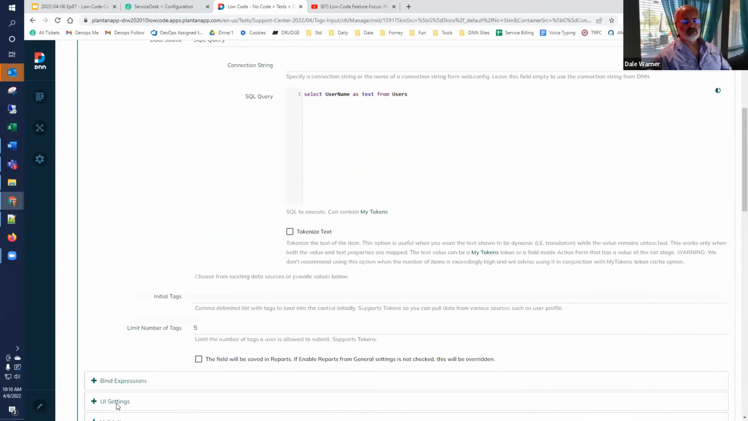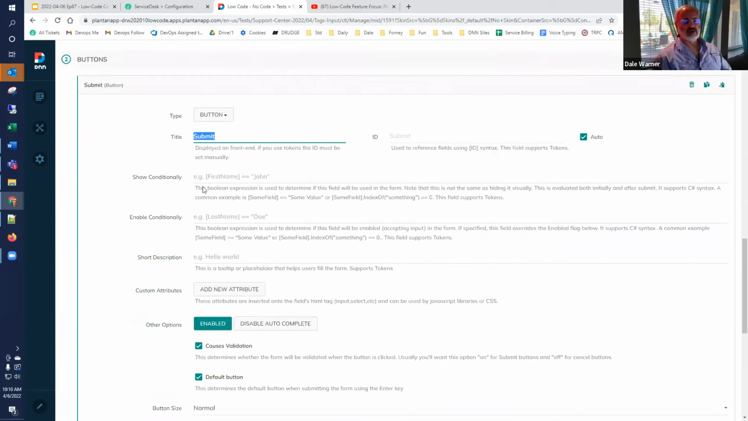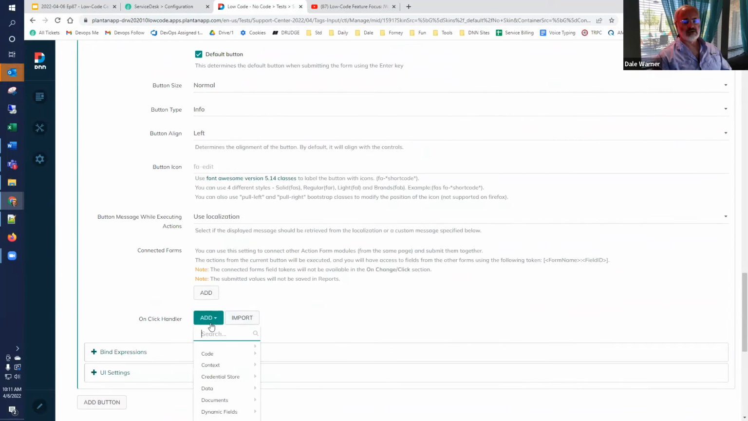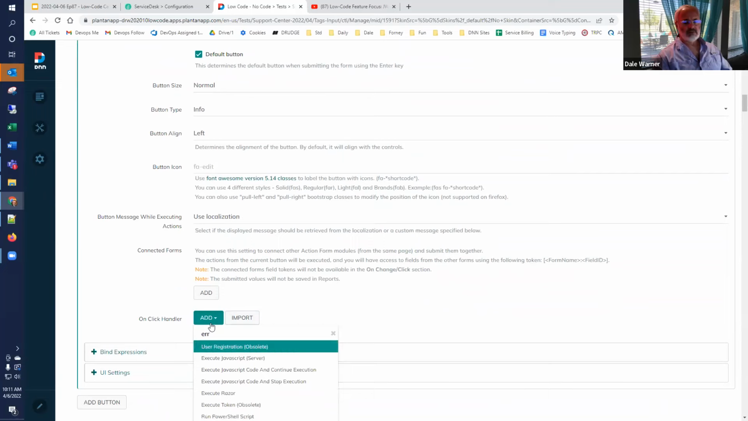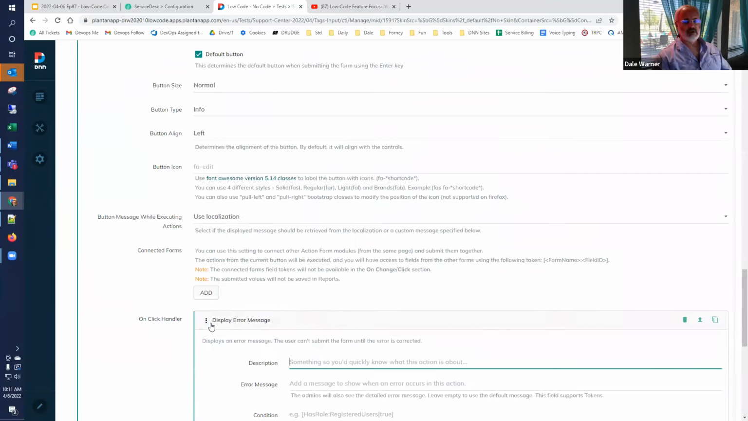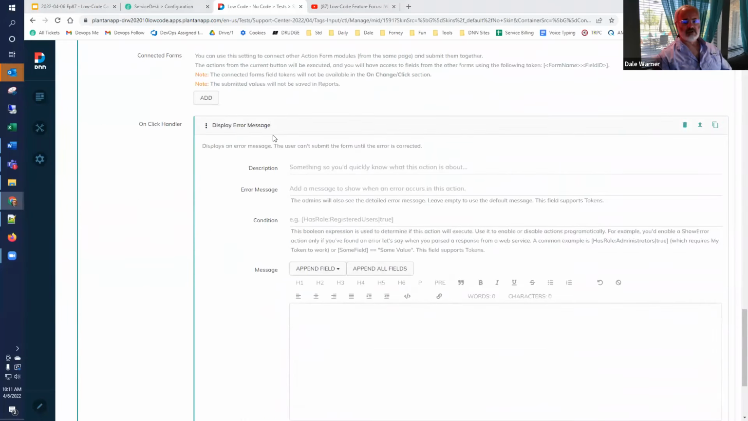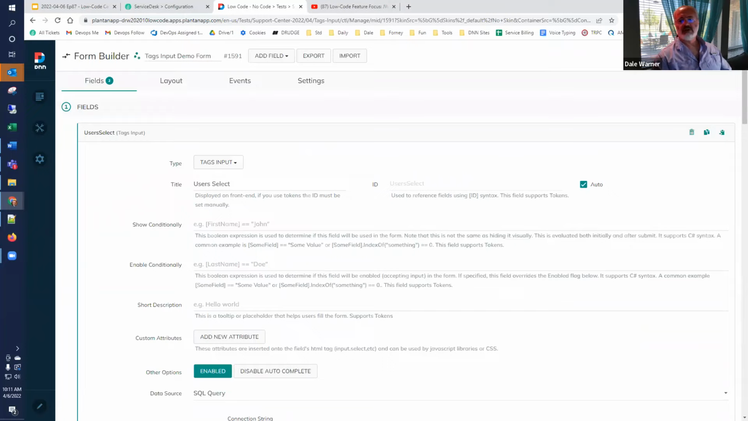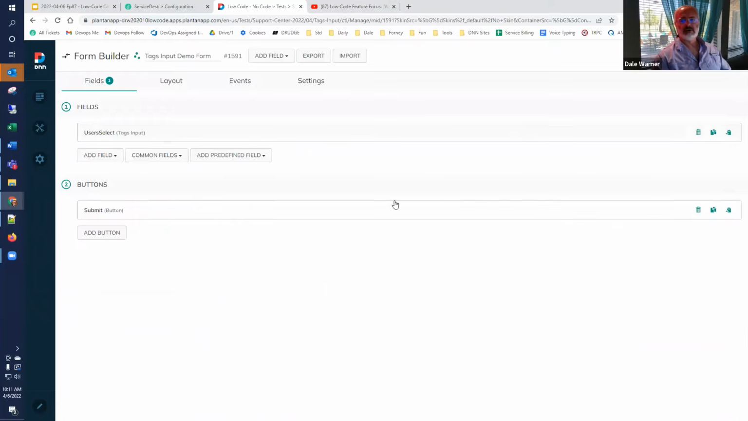I'm also going to add a button that will display what's going on. So we'll have a submit button. The only action that I'm going to do, and I do this pretty often when I'm testing, is display an error message. And the error message is I'm just going to append all the fields. So whatever was selected when they push the button, it's just going to show up on the screen and we can see it. It's a nice interactive display. That's it. We've configured tags input and we're going to see what it does.